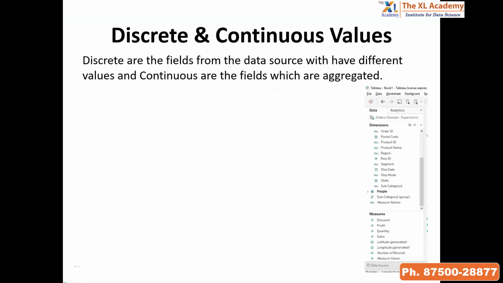So we are talking about discrete versus continuous. Discrete versus continuous. Discrete means broken into separate parts, and continuous means in a flow. Correct. Here it is. Discrete is highlighted in blue and continuous is highlighted in green. Whatever is discrete will be in blue, and whatever is continuous will be in green.